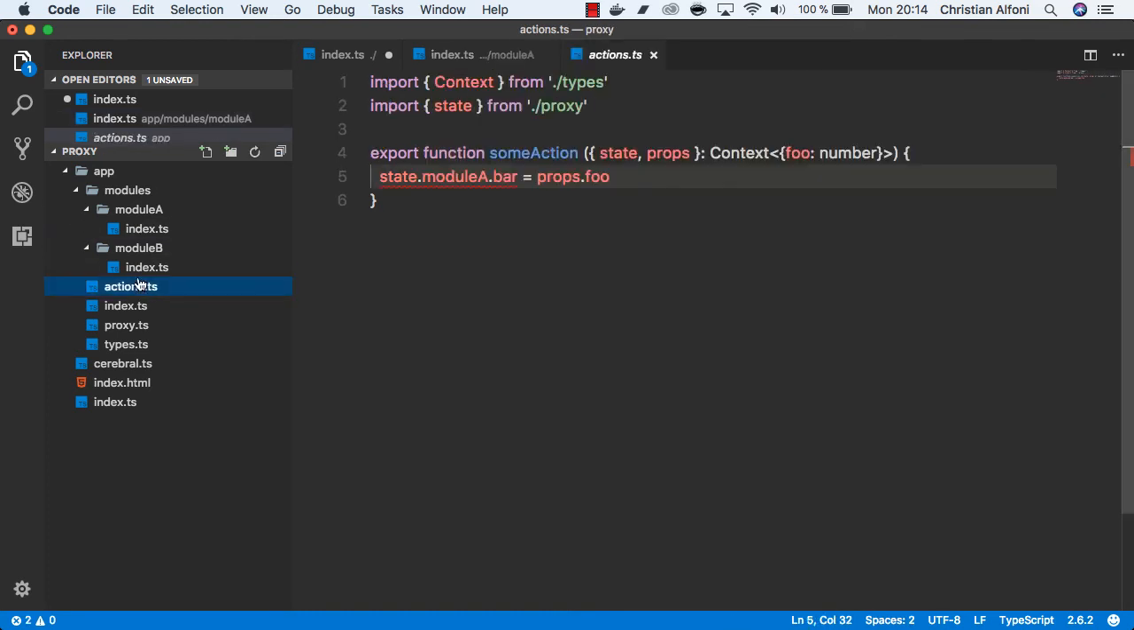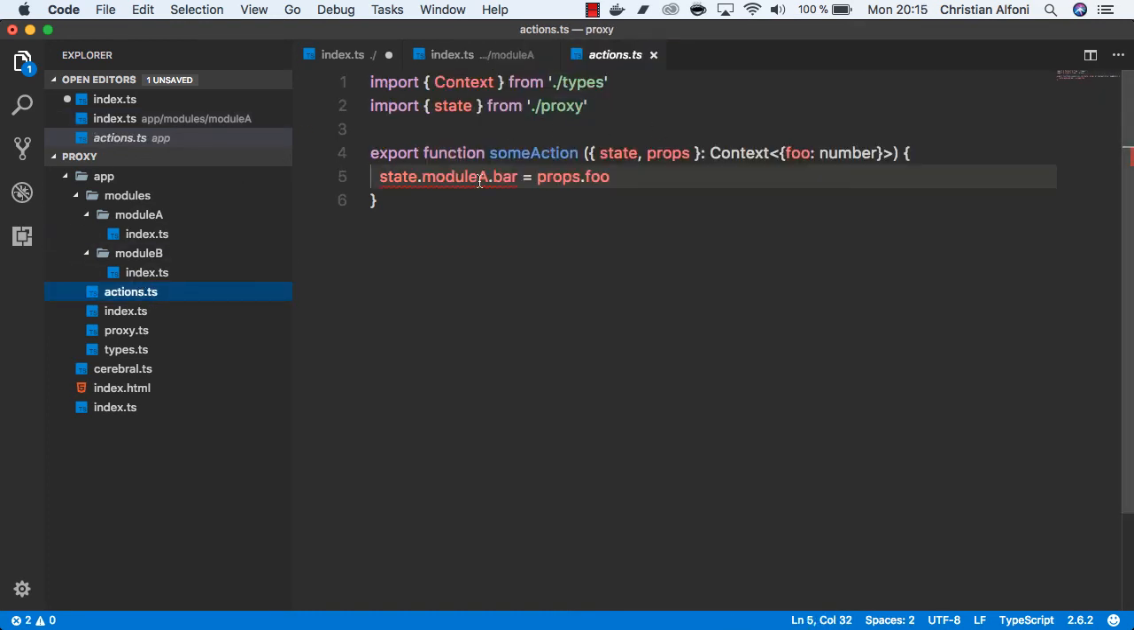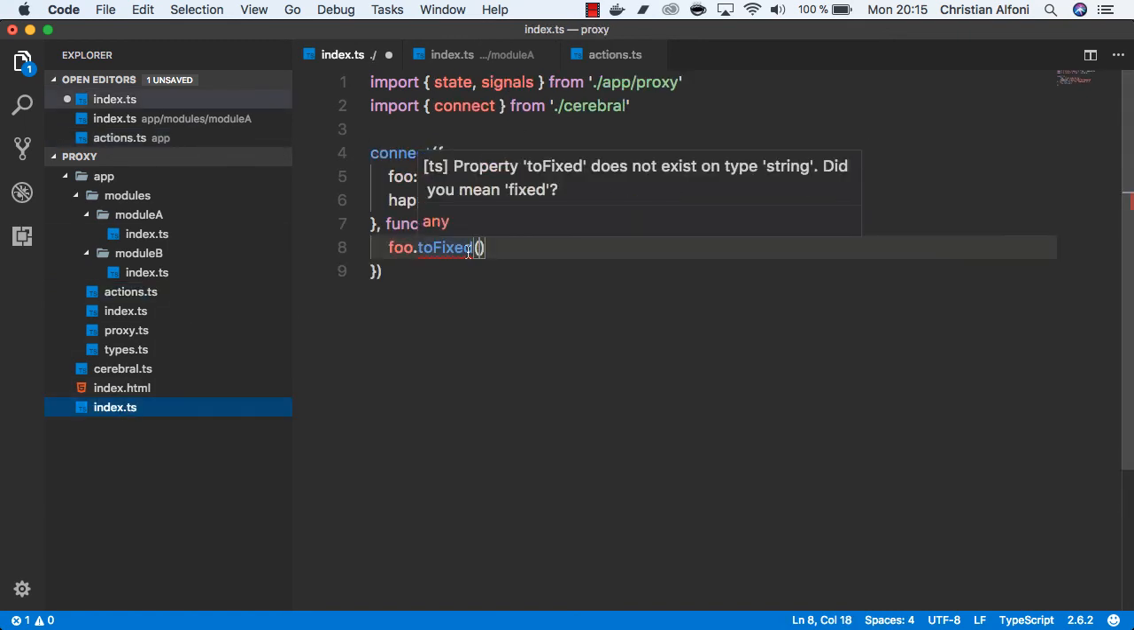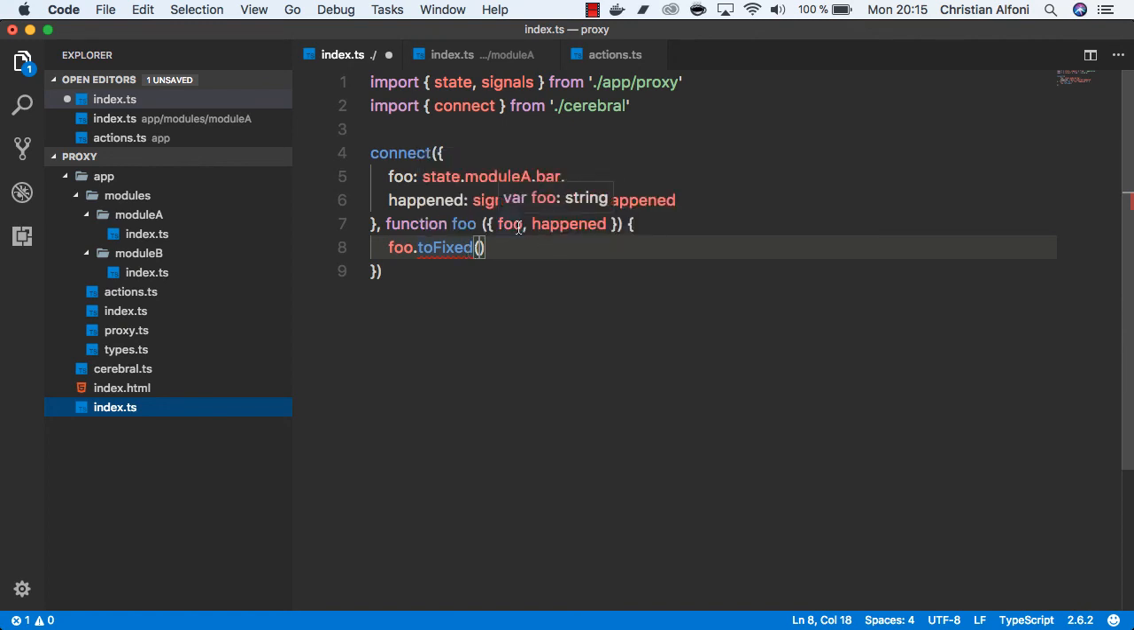But if we go into the action now, it states that the type of number is not assignable to type string. So now bar is actually a string, but we say that foo is a number. So this gave us some type safety here. So we can just change this to string, for example. And then we can go to the connect. And this also gives us an error now. Now it knows that this is a string, so it can't call this method on it.